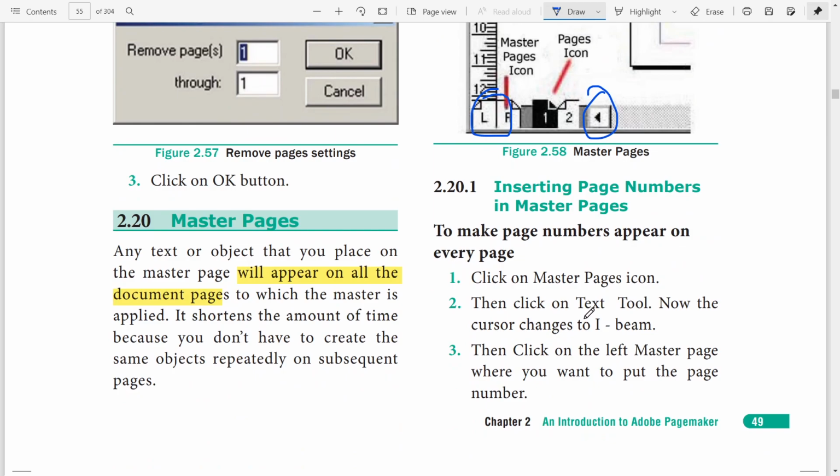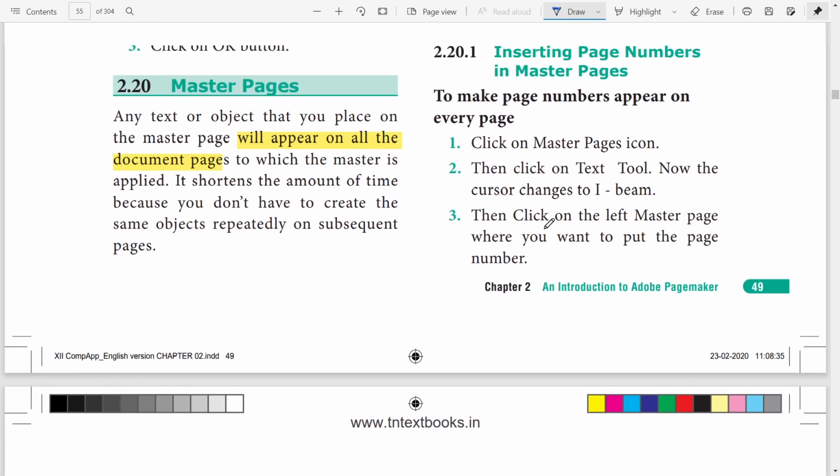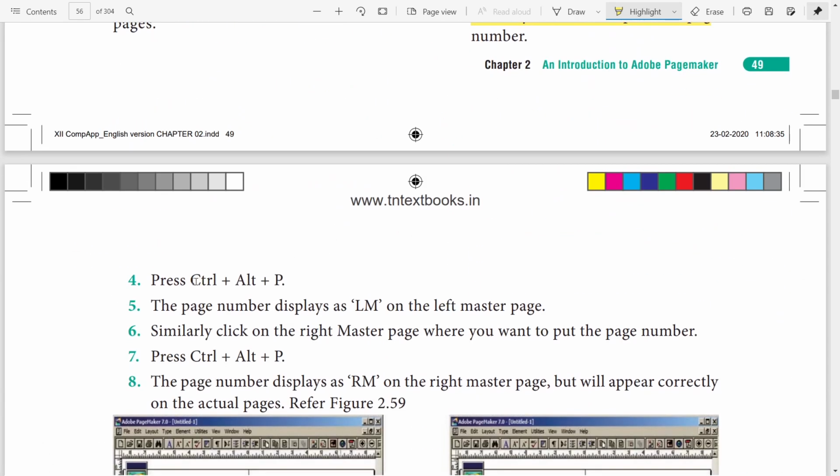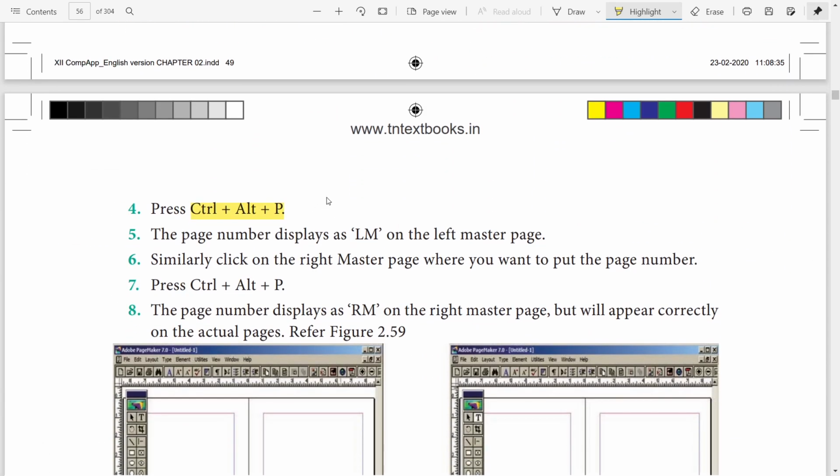Now, inserting page numbers in master pages. Click on the master page icon, then click on the text tool. The cursor changes to an I-beam. Then click on the left master page where you want to put the page number. Control Alt P. The page number displays as LM on the left master page.